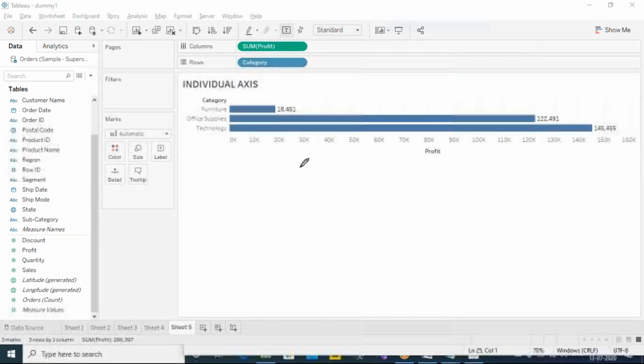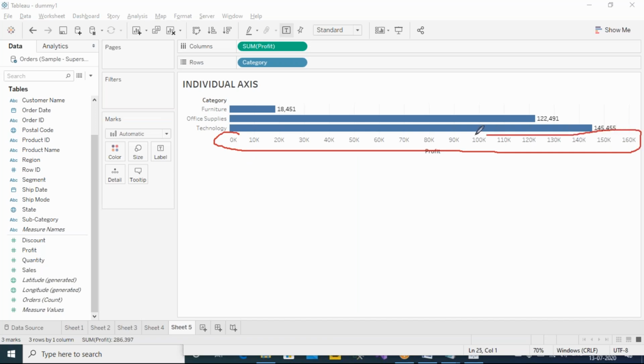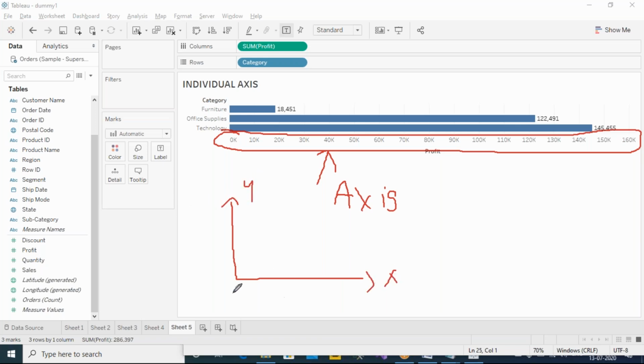Now, do I have any axis on the screen? Yes, this is the axis. When you have numbers on the screen, that definitely tells you that this is an axis. What do we call this type of axis? We call it the individual axis. If you are plotting something, this is the x-axis and this is the y-axis. So the axis is coming up individually, one axis for one measure. Okay, let's keep that aside.